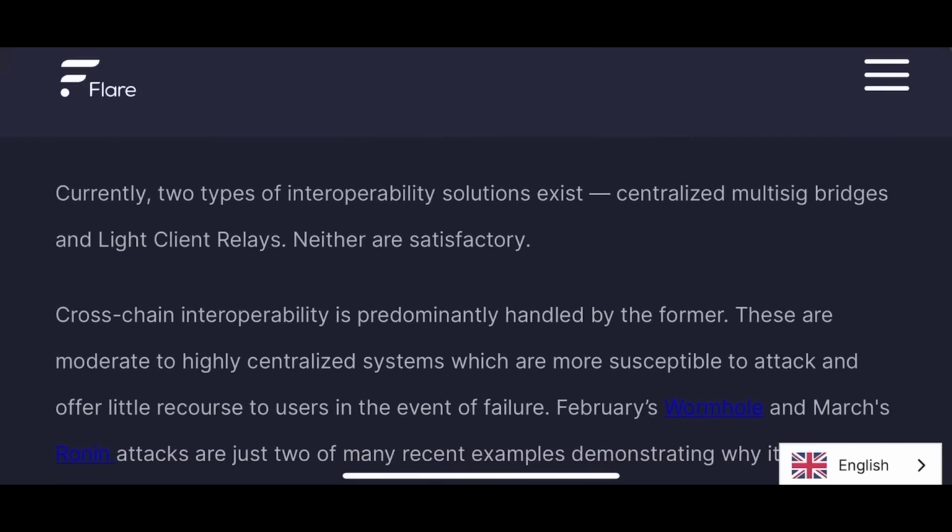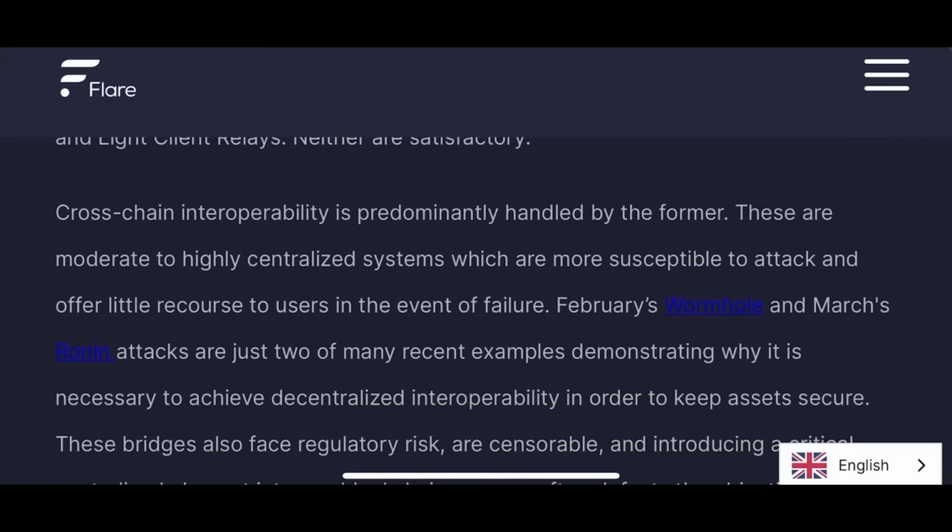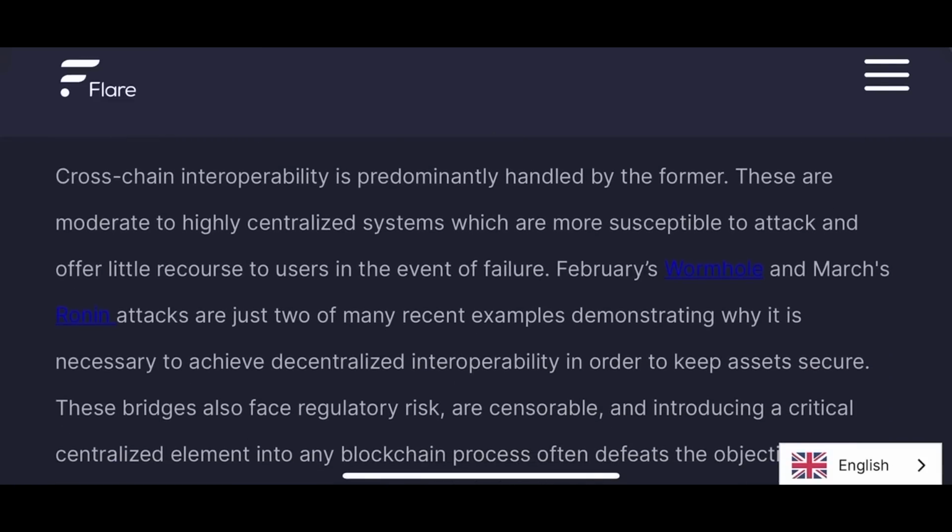Currently, two types of interoperability solutions exist: centralized multi-sig bridges and light client relays. Neither is satisfactory. Cross-chain interoperability is predominantly handled by the former. These are moderate to highly centralized systems, which are more susceptible to attack and offer little recourse to users in the event of failure.